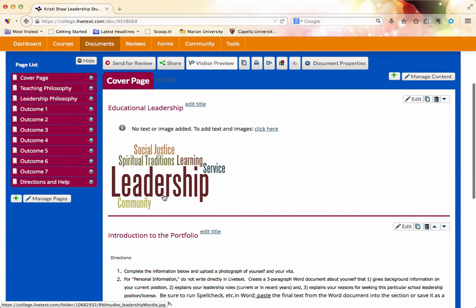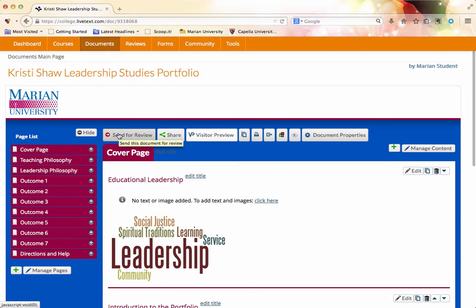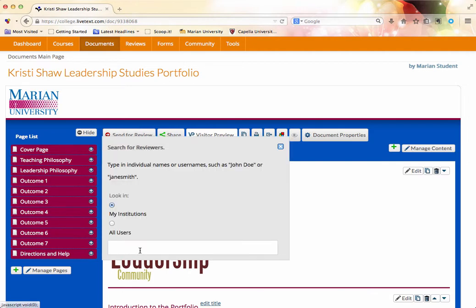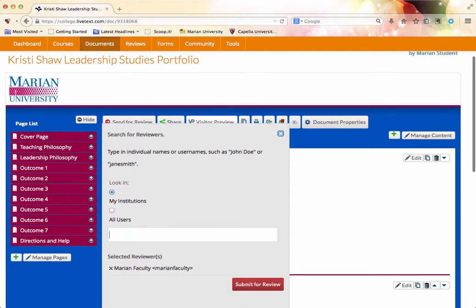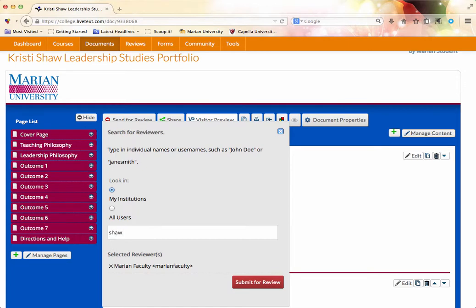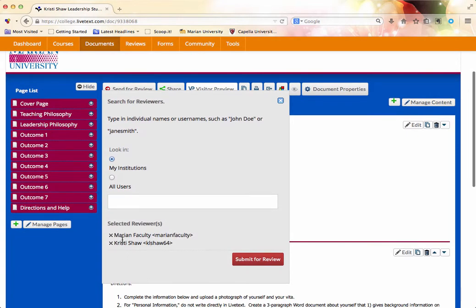Once you are done with your portfolio and you need to submit it, there are two different ways to submit it. One way is to send it for review. So I can actually send this for review. I can search for my faculty. So my instructor I'm going to search for, and I'm using the sample instructor that I have set up so that I can show the faculty what this will look like on the other side. But you would just search for your instructor. So if your instructor were me, you would just search for Shaw. And you'll see my name right here pop up. So you just click on my name. And now you see I have 2 down here.